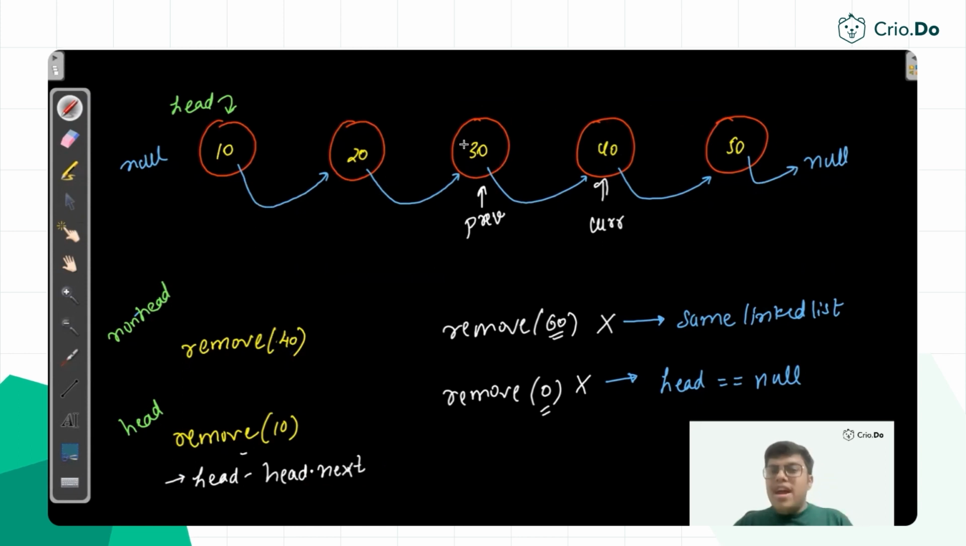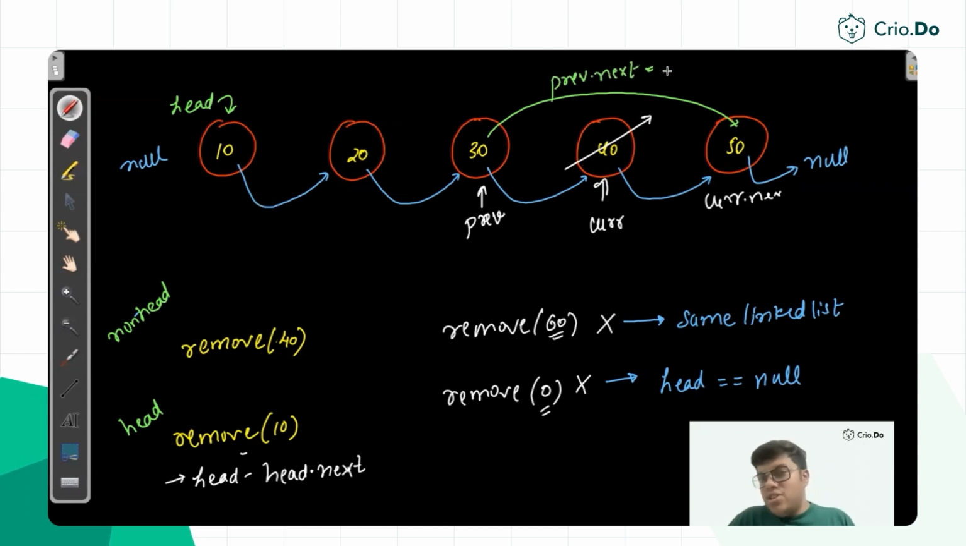Now we have the previous node, the data 30. We want to delete 40. What should we do? We can make the previous node's next point to 50. So how can I make 30's next point to 50? This is previous, this is current, and this is current dot next. So previous's next node should be current's next, that is 50. So previous dot next should be updated to the current node's next node, that is 50.